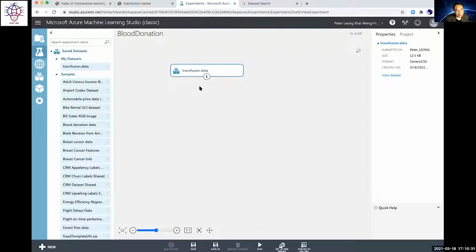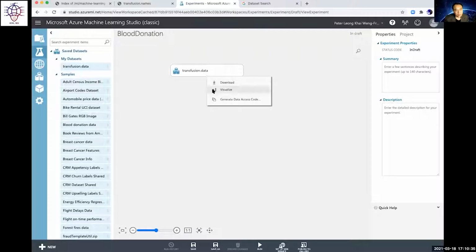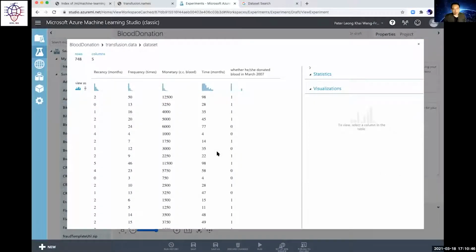Now, if you want to examine this data, you can just right click on it and you can actually download the data set for your own analysis later, but we're not going to do that. We're going to just click on visualize to just take a look at the data. And the first step in most data process machine learning workflow is to do some exploratory data analysis. Now, I would say that actually for Azure Machine Learning Studio, its analysis capabilities are quite limited, right?